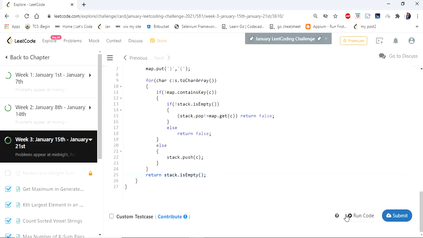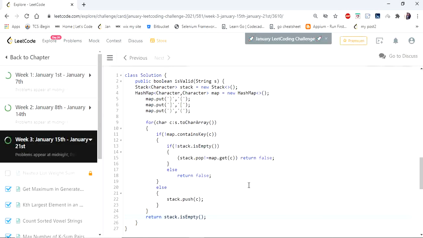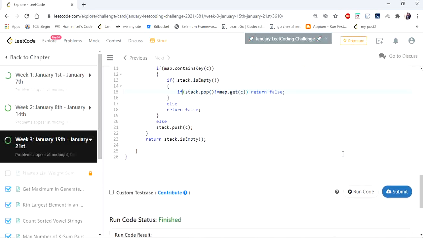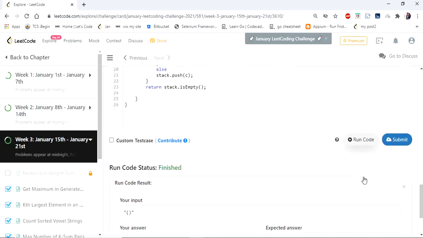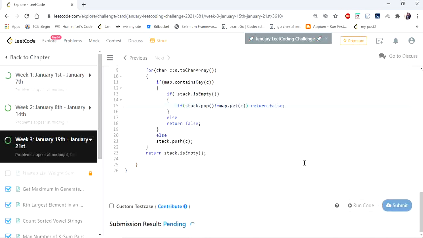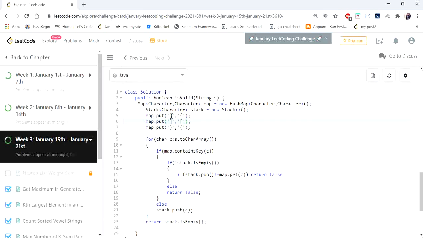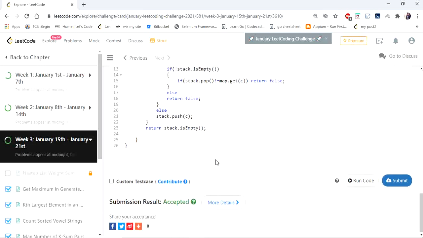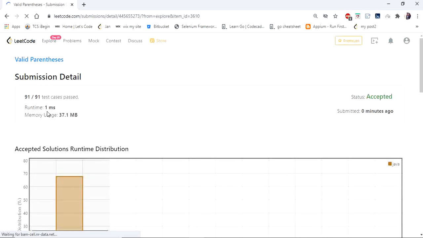So let's run the code. Okay, I missed an if. Let's run now. Okay. So instead of a hash map, you can also put that as an if condition directly, like for that particular open braces, checking whether it is a closed braces directly in your if condition. So yes, it is a 1 ms solution.